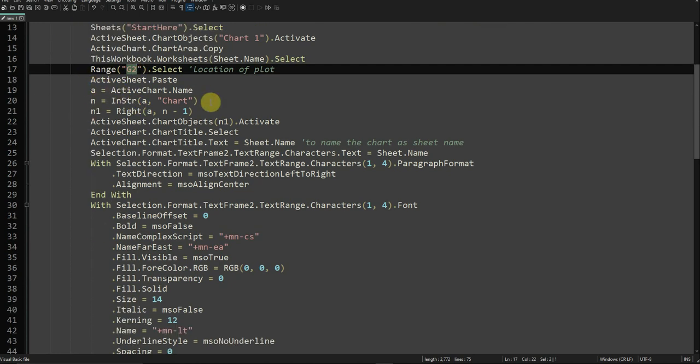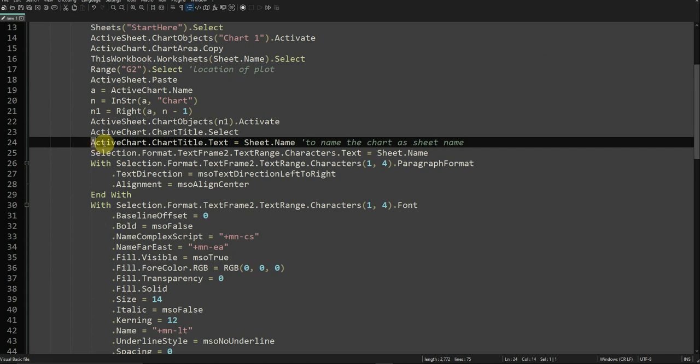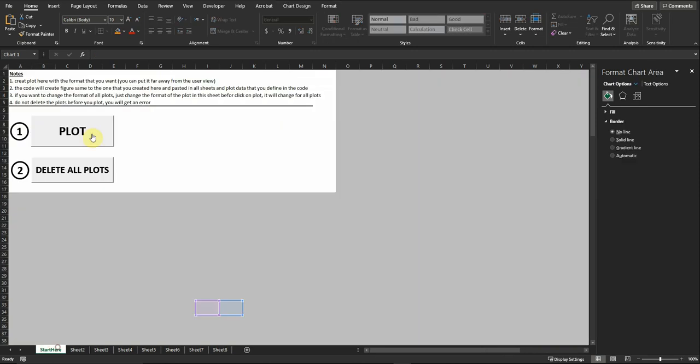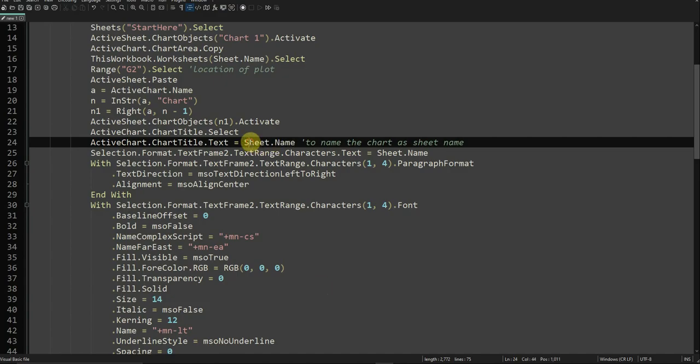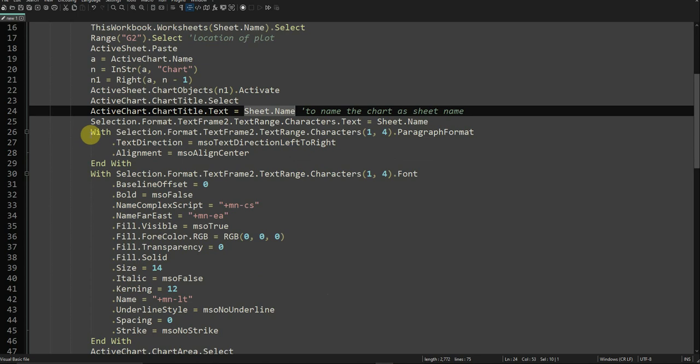Okay, and here we're activating N1, and then what I'm doing here is renaming every single plot to be equal to the sheet name. As you can see, if we go back and look at, for example, sheet number 2, the plot name is taking the sheet name. So the title and the sheet name are always equal. If you don't want them to be equal, you can just connect this to any cell and then rename it, or you can rename it here directly. It's up to you. And then here, we're just formatting the size of the text.